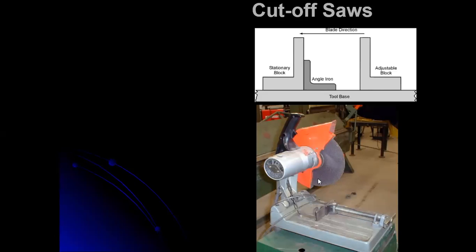It could be 14 inches diameter, it could be 12. I've got a whole bunch of them in the shop here. And I've got one of these chop saws or steel cutoff saw. And it's pretty much operated like a miter saw in the woodworking shop.